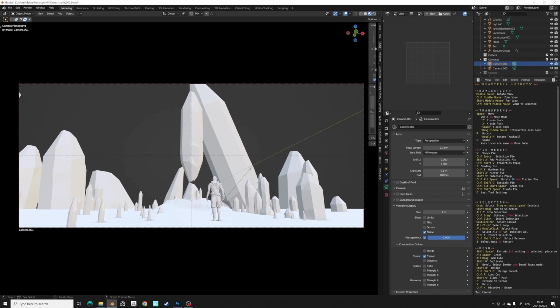Something else to consider when you're choosing your cameras is focal length. This is a really essential part of camera choice because different focal lengths give different effects. So right now we're using a 21mm focal length. You can find all of this stuff again in the object data properties for your camera in Blender.